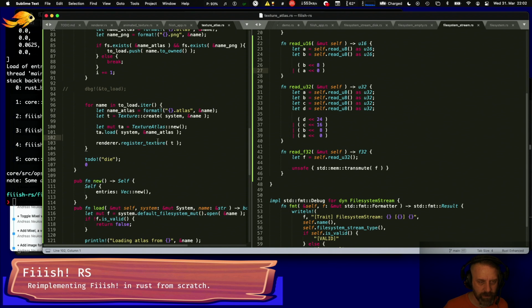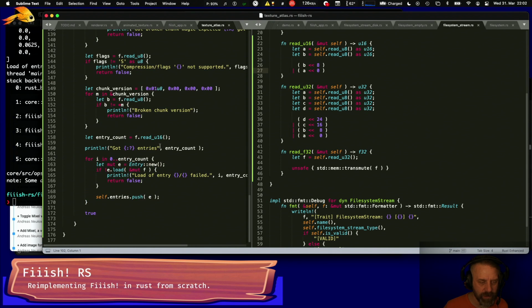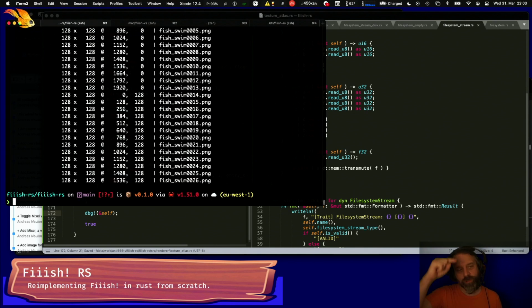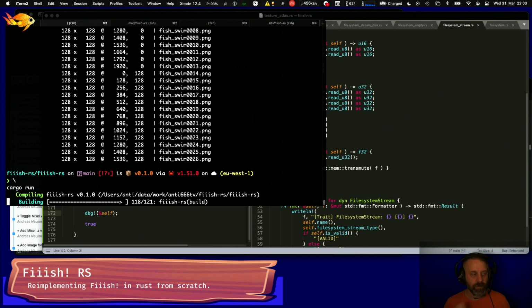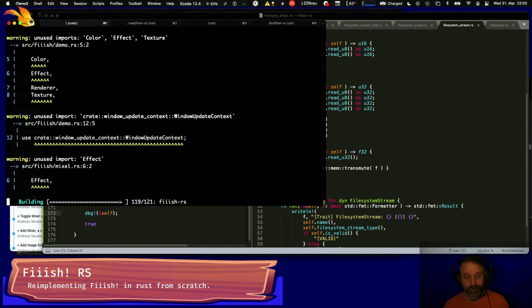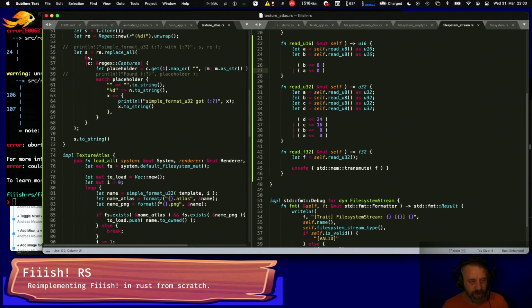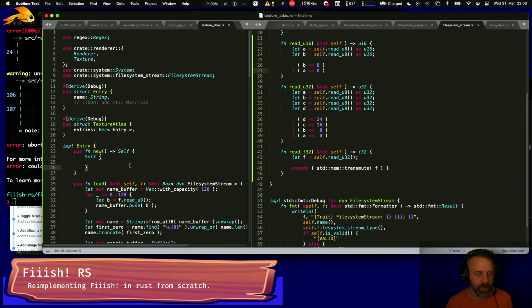Something is, oh, this is a load all, that's the wrong loop. So somewhere here we say debug self.entries, right? Maybe just debug self, and we should have all the texture names in there. Should, could, would. Missing name. Oh, the initializer needs an empty name for the entry. That's true.